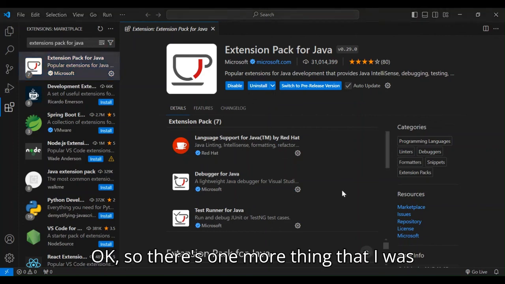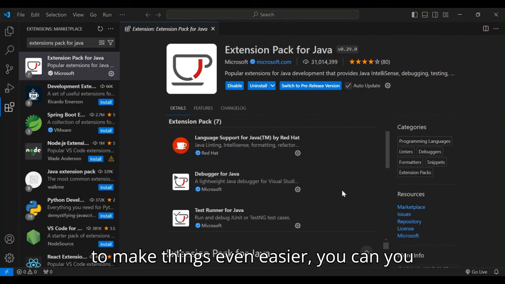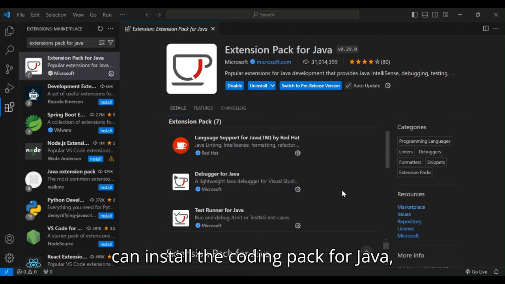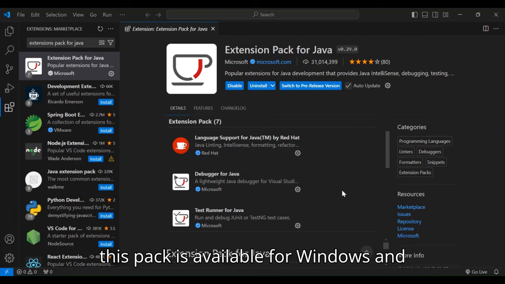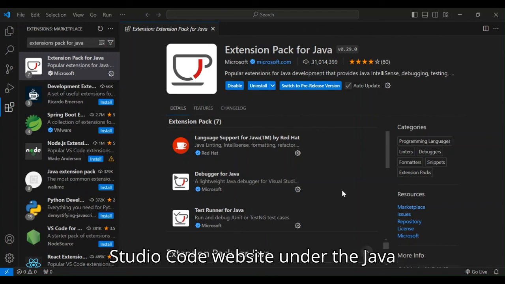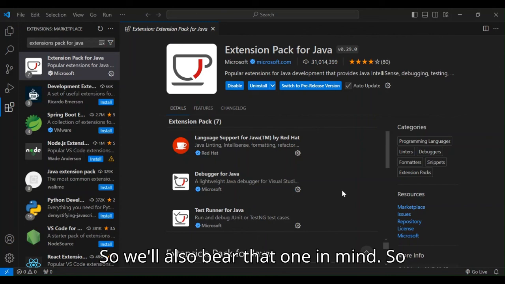Okay, there's one more thing that I was meant to say. To make things even easier, you can install the coding pack for Java, which includes VS Code, the JDK, and essential Java extensions. This pack is available for Windows and Mac OS. You can find it on the Visual Studio Code website under the Java tutorial section. So also bear that one in mind.